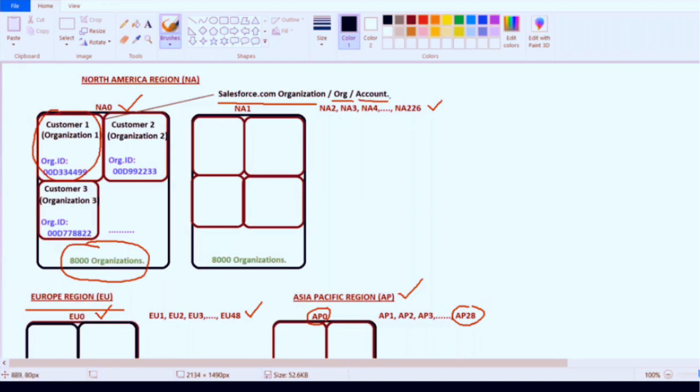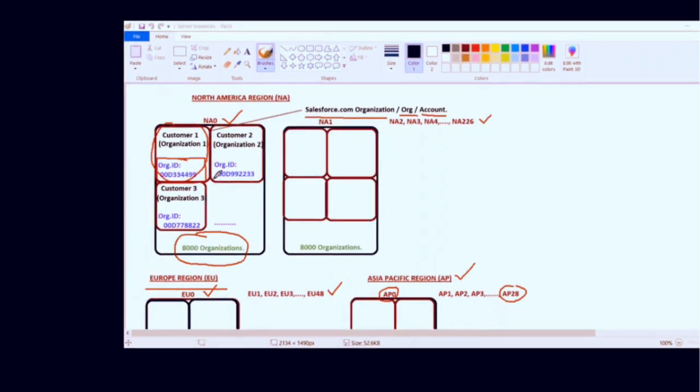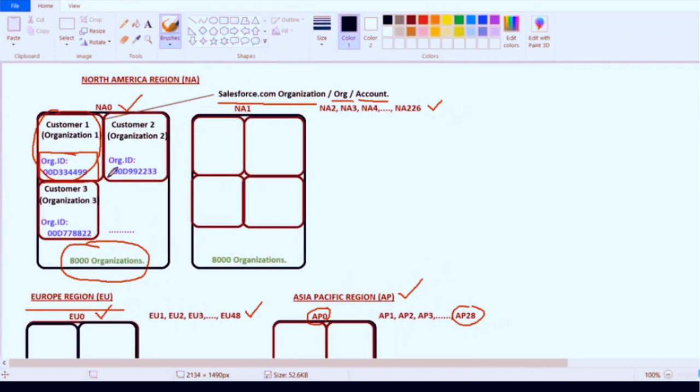Each organization will have its own unique memory space available. Each organization will also have its own unique identification number, which we can use to identify each and every organization uniquely inside the server. This is called the organization ID, an 18-character alphanumerical number generated by Salesforce, which will be unique across all the region servers.